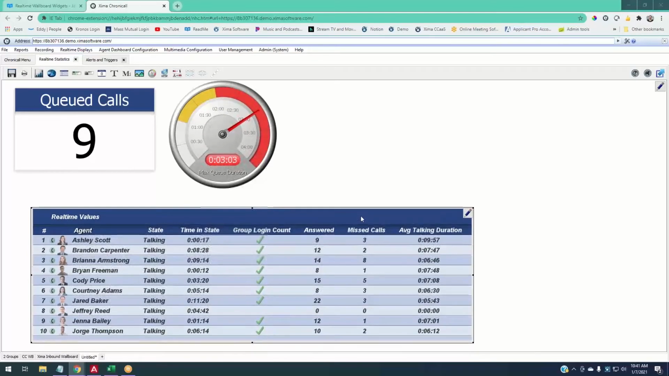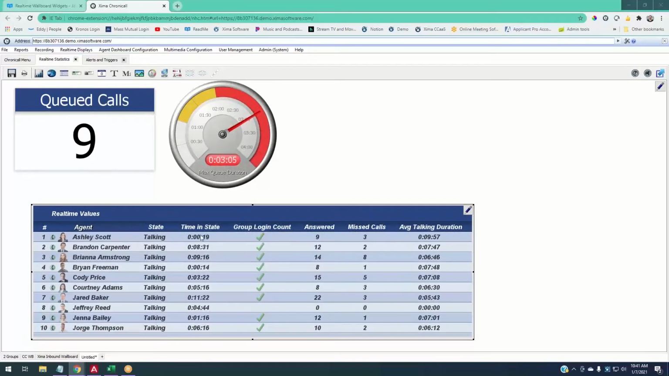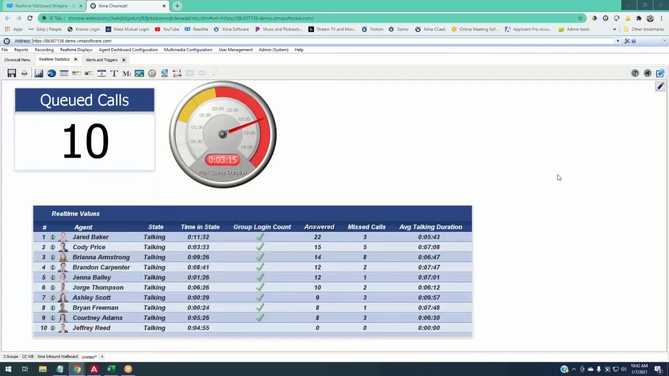So I can see if they're logged in. I can see what they're currently doing. I can see how long they've been doing that, how many calls they've answered, missed, what their average talking duration is. If I want to know who the leader is for answered calls, I can click on that header. It shows me that Jared Baker has answered the most with 22. Okay, so that is how I create a leaderboard widget, and that's how I create a wallboard in general. Any questions there?